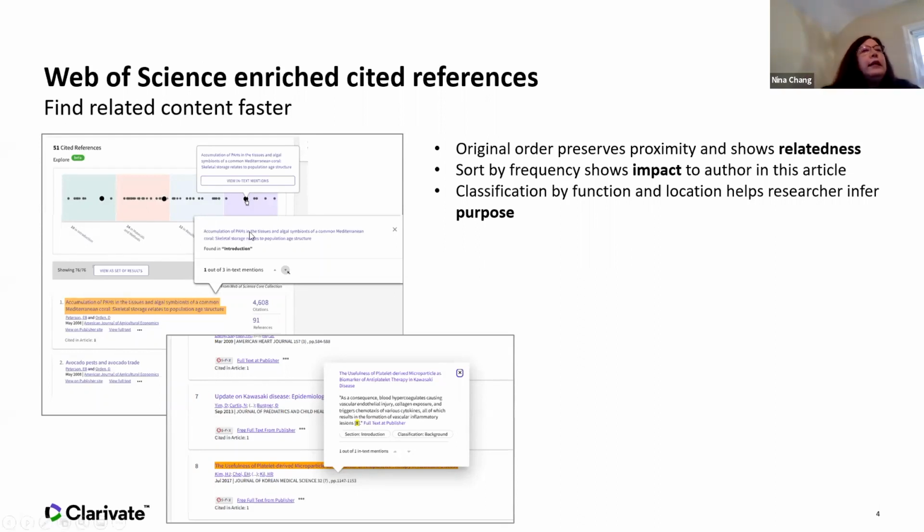They can click on a link and jump down to where this specific mention of this specific reference occurred. In this manner, they can easily see references that are nearby, and the closer they are, the more related they are. They can also sort this cited reference list to see which references are cited the highest number of times within this article, thus quickly identifying those that were most influential to the authors of this paper.